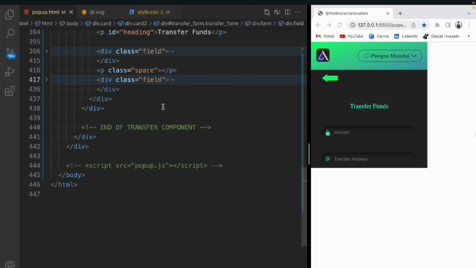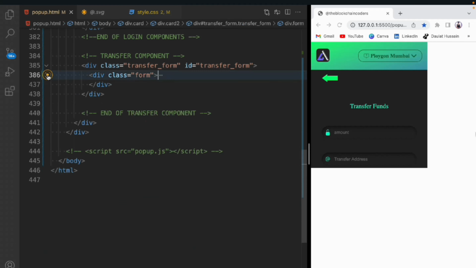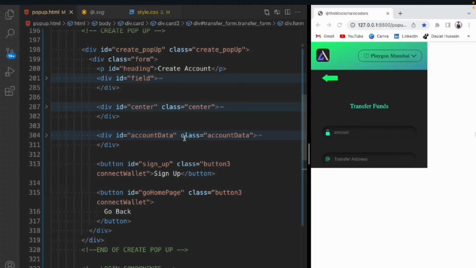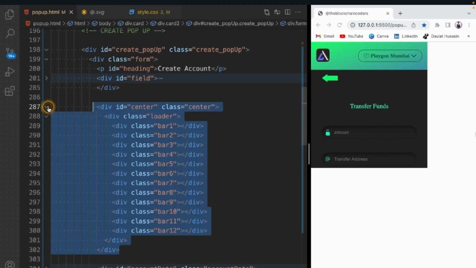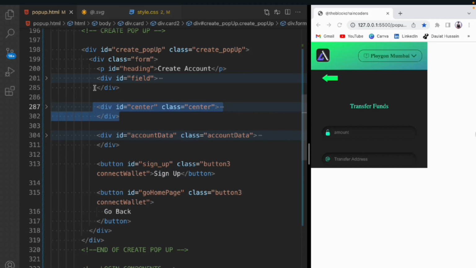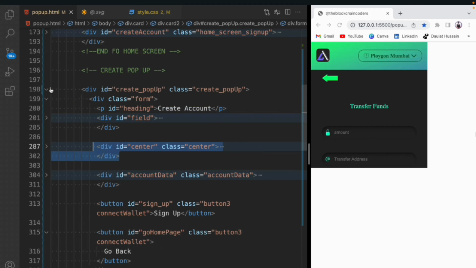Now we have to build the button. So this one is the form one, and now we display the loader because we have to display the loader when the user is doing the transfer. So this is the loader we have already built. So we're going to take this one, the entire loader we have built in the create pop-up, and come here, and that's what we're going to simply paste here.